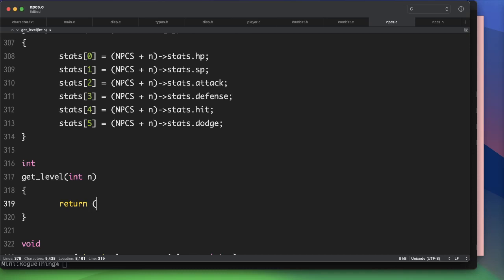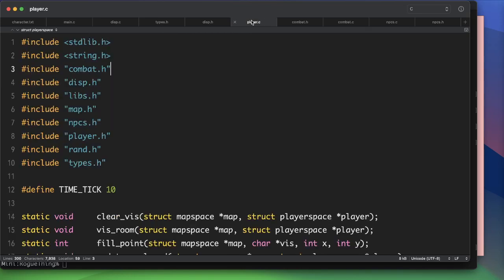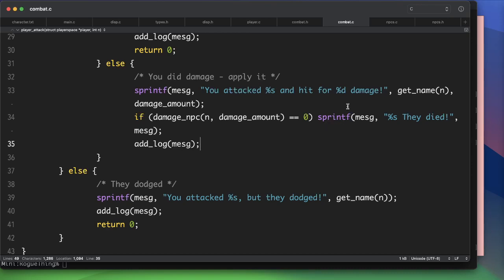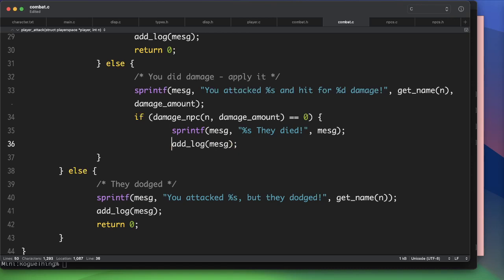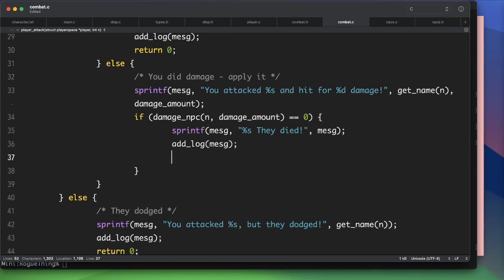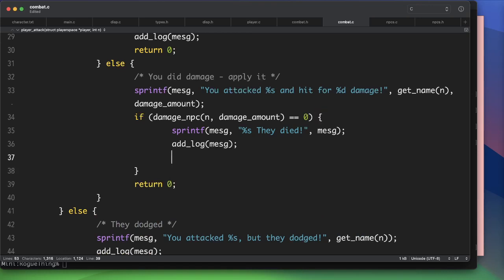I know this is silly to do it this way. I should just pass the NPCs around. But it's fine. Combat. All right, if they die, then you're going to return the XP. Their level, that's how much XP you get.